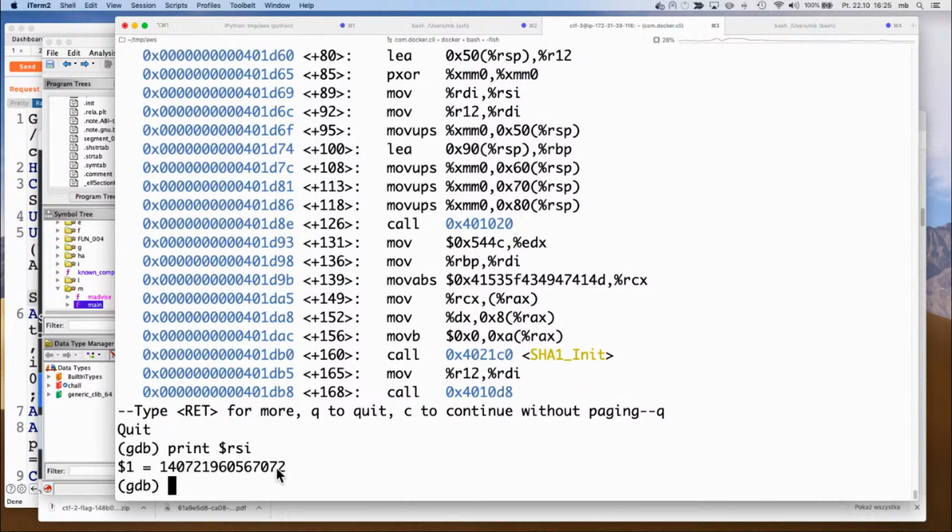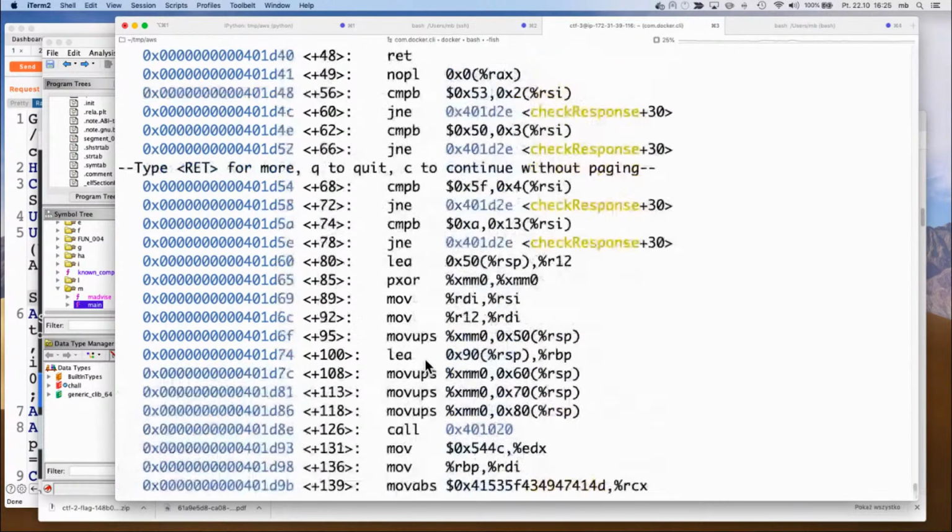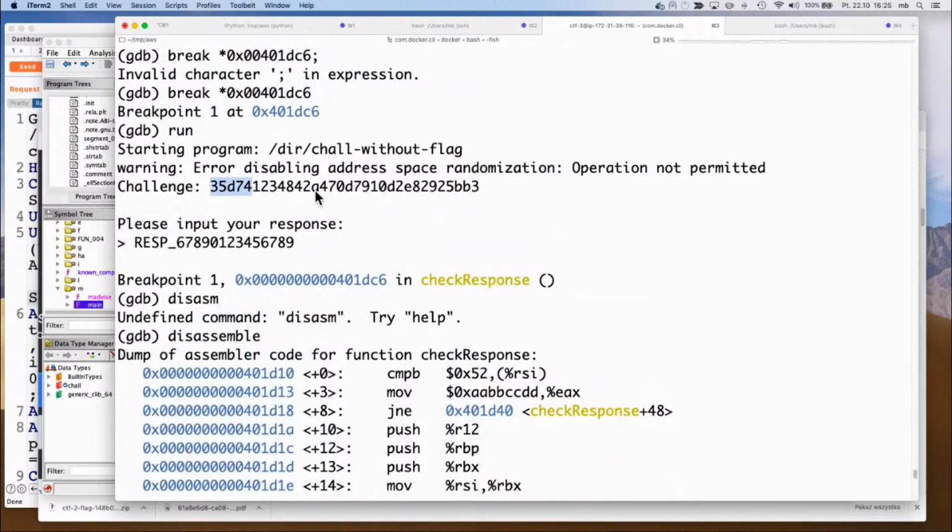And we can only see a number, and this is because this is a pointer to memory. And we know that this pointer must point to some kind of a string of characters. So we can just use casting to characters, and let's see what we got. We got something that looks like a challenge. Maybe let's confirm that. Yeah, this is exactly the challenge. Starts with 35 and ends with BB3.